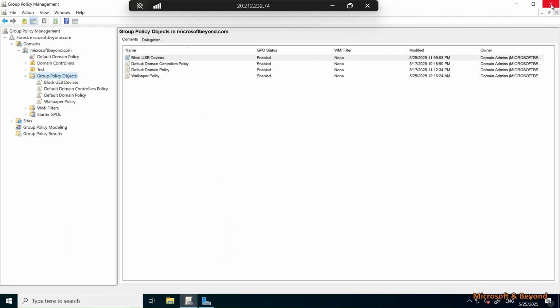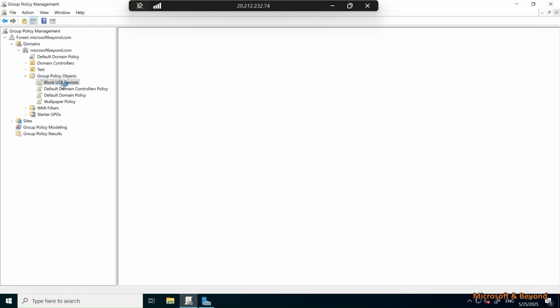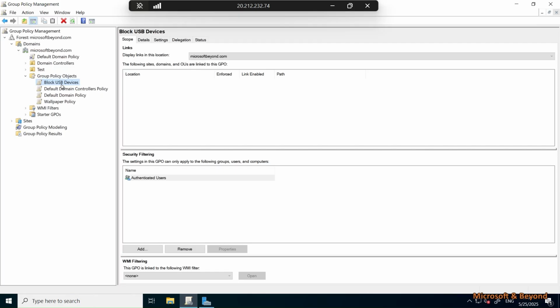So this will automatically block all the USB devices that connected to the user's PC. Now if the user try to log in with their local administrator account, this policy will still block their USB devices.